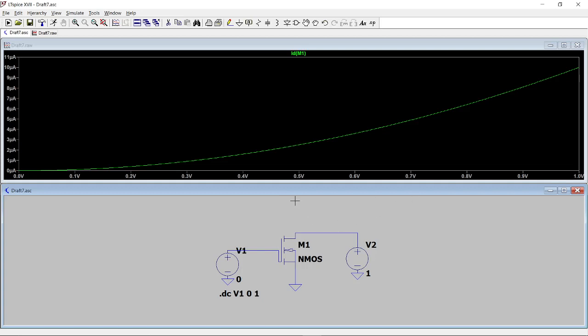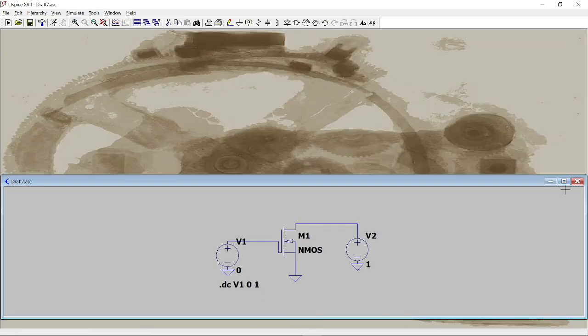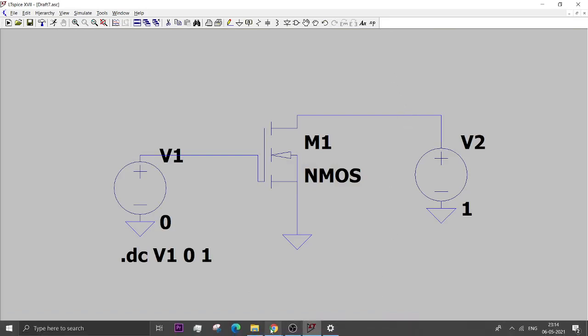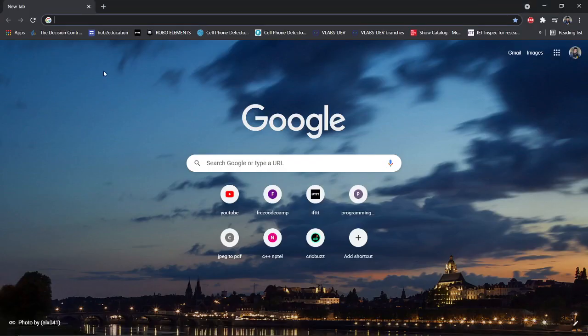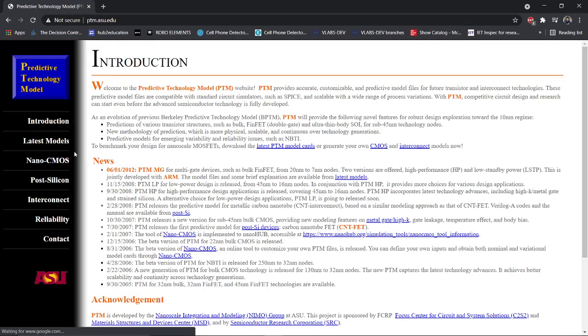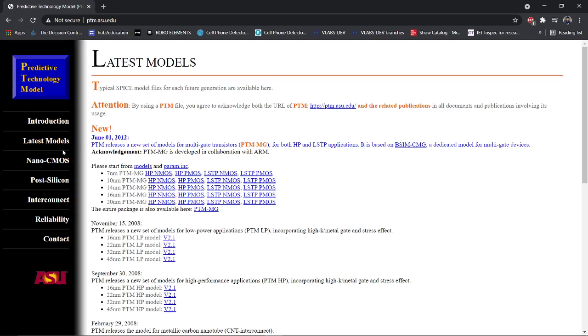In order to do that, first we will close the simulation. We will need to download the technology model from a third-party website. So we will go to PTM ASU, and we will download the latest models. Any one you want, you can download. For this experiment, I am downloading the 22 nanometer PTM low power application model.